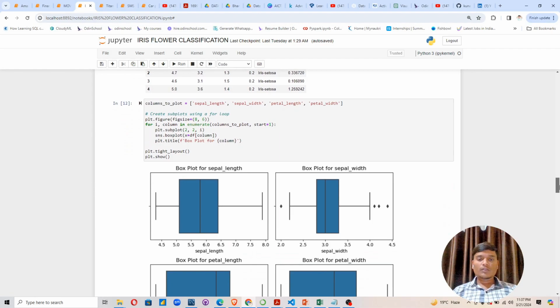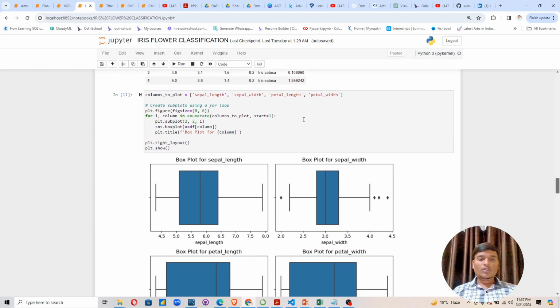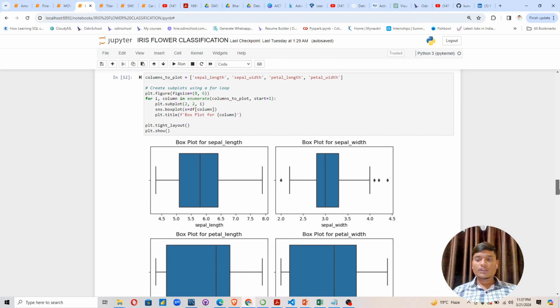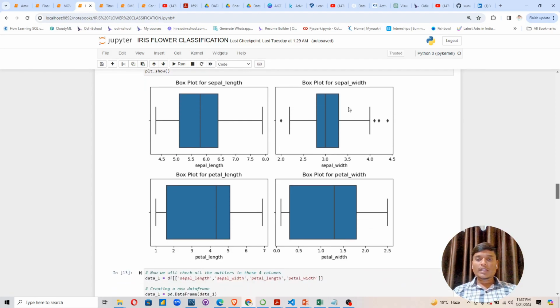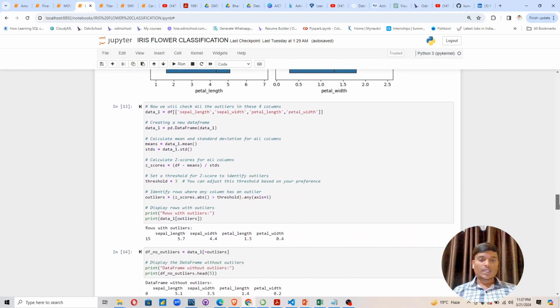After that, to know the outliers, we can plot the box plot. We have plotted the box plots with the help of subplots, so that we can get all the box plots in one graph. Here you can see the box plots for all the columns. You can see that the outliers are in the sepal width. So we have to remove these outliers with the help of z-score. We calculate the z-score as the data frame that we have selected, df, minus mean, upon standard deviation.